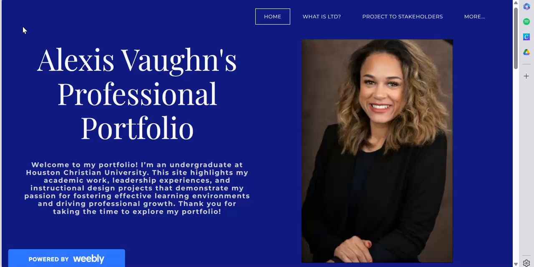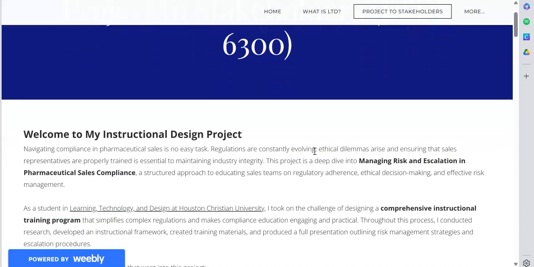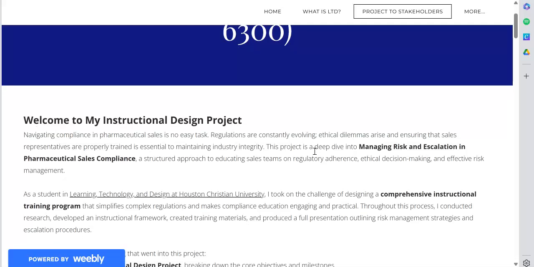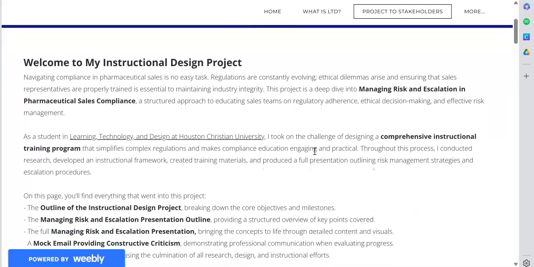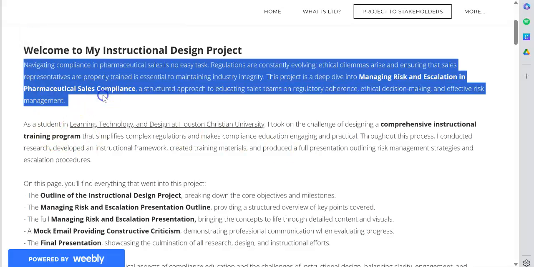This website will serve as the central hub for all project materials, providing stakeholders with an overview of their research, instructional framework, and training content that went into developing an effective compliance education program. To access this, it will be on my professional portfolio, and we're going to look right here at this tab titled Project to Stakeholders. When you click on it, it has my education class that I created this project in, and this is now the start of my project. We're gonna start with the introduction, which outlines the purpose of this project, which can be found right here.